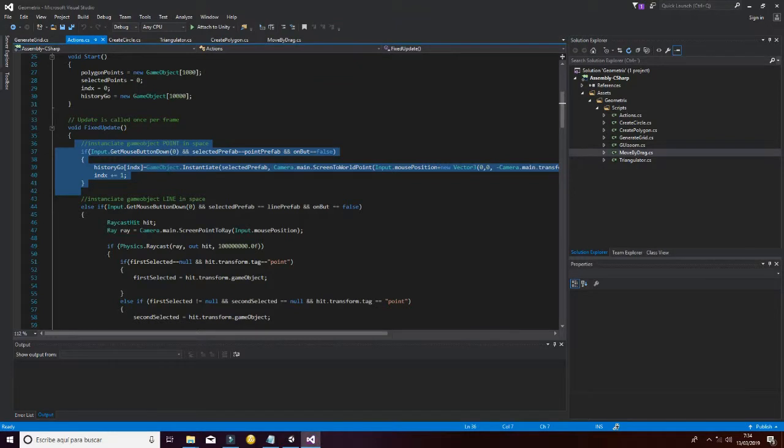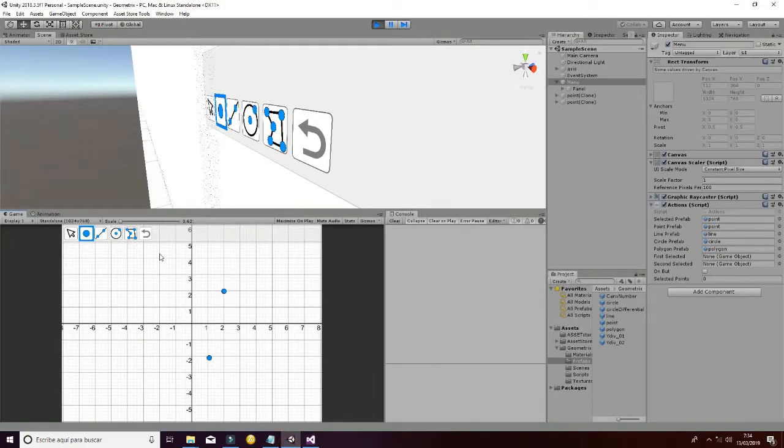And in fact, as we are saving the game objects that we're creating inside the history, we're able to undo the creation of a game object by destroying it.